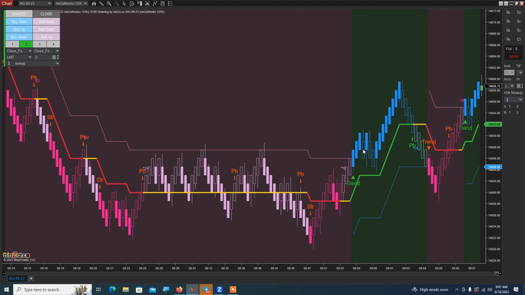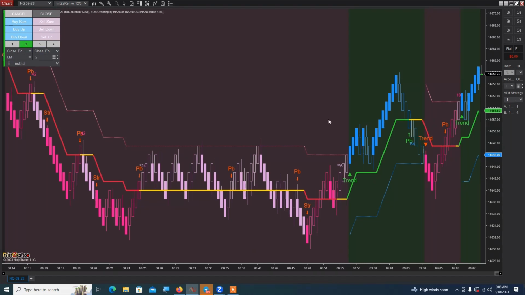Because solar wind is excellent at identifying trends and pullbacks, and then you just need a tool like this to confirm. Most of the time it's fine, but you don't necessarily want to enter a pullback trade simply because price touches a pullback area. You might want a confirmation, and that's why a tool like the EOB ordering is so helpful.